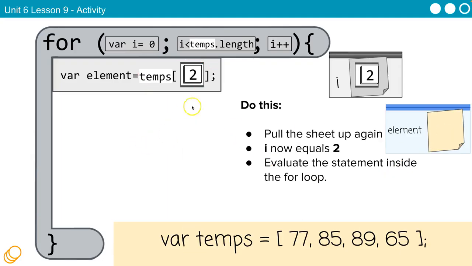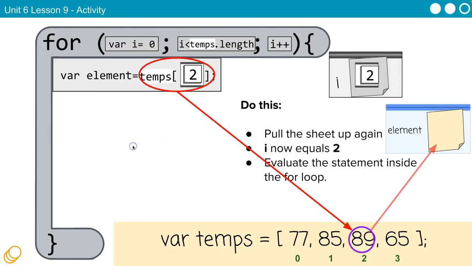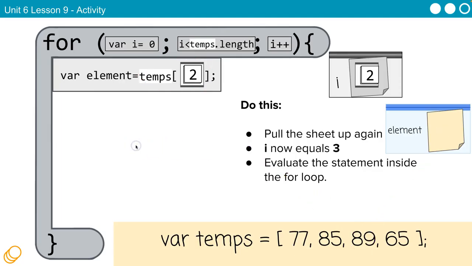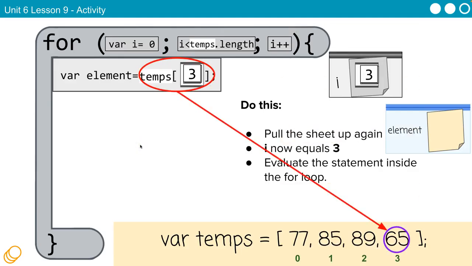So now i becomes 2. 2 is still less than my temps length, which is 4. So now I'm looking at index 2, which is 89, so element at this point would be equal to 89. It's then going to add 1 to i again because I just finished my loop. So now i is equal to 3. Temps at index 3 is 65, so element would be equal to 65 at that point.